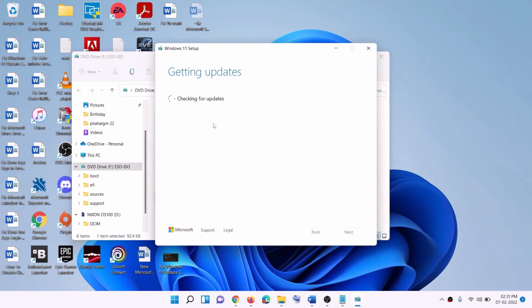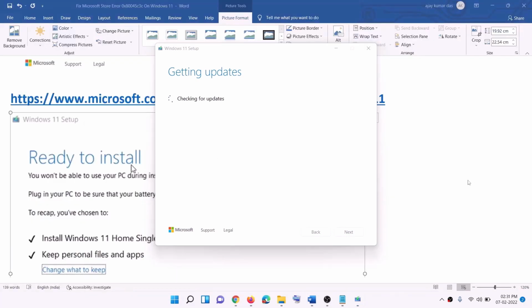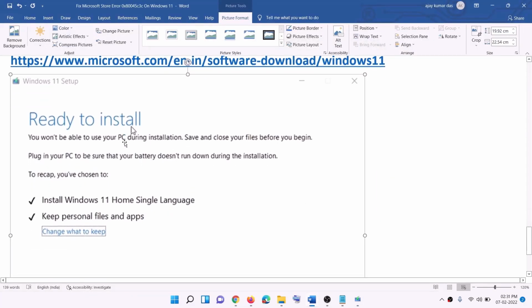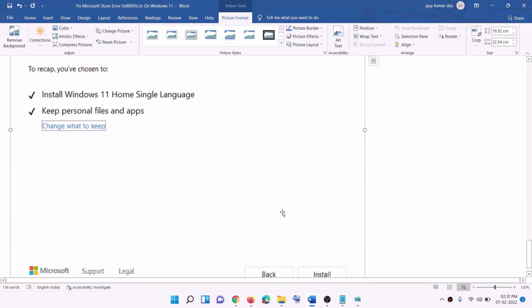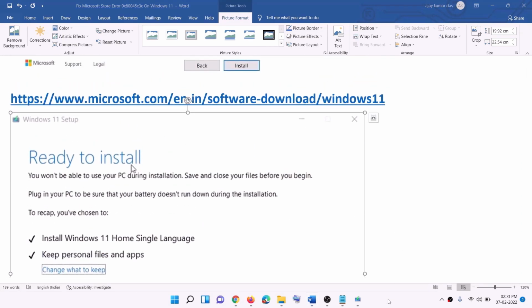It will check for updates, then click on Accept. Again, it will check for updates. Now before the installation, you will see the screen which says Ready to install, and by default the option to keep personal files and apps would be checked. When this is checked, you will not lose any data on the computer. Click on Install. After the installation, log into your computer.